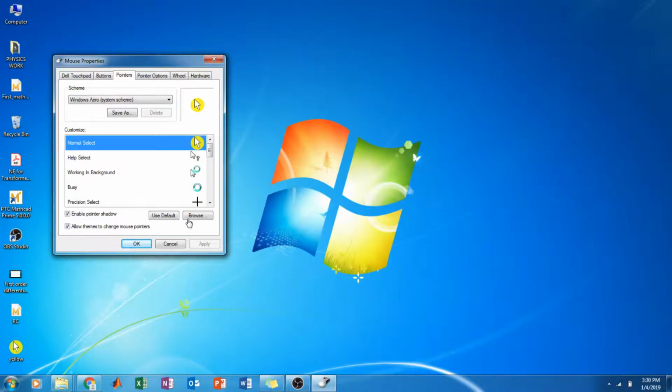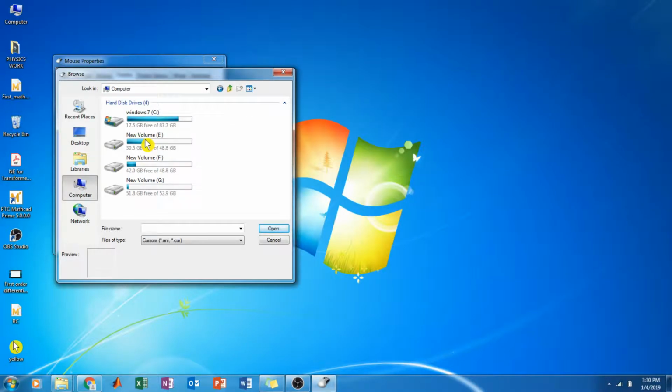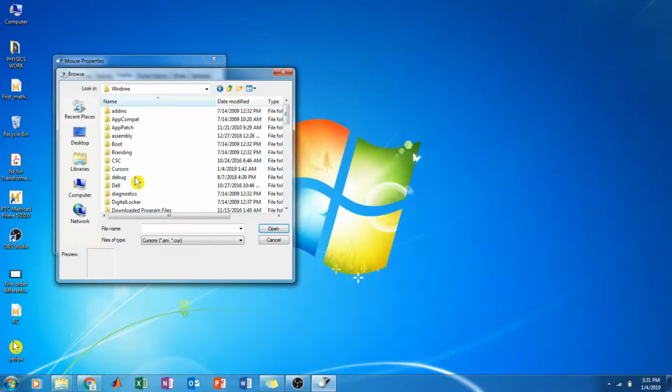So what we do, you go to browse, you go to computer, Windows, and from here you go to cursor. So you see over here you've got the cursor. Double click on this one. From here you can select various kinds of mouse cursors that are already available.